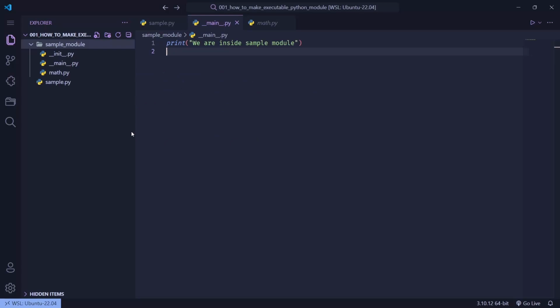So what the interpreter does is whenever we try to execute a module, it will first ensure that there is an __init__.py file so that it will think that it is a module, and next thing it will look for is this __main__.py file. Whatever we put inside this file, it will execute whenever we try to trigger a module. Okay, let me show you a real world example.